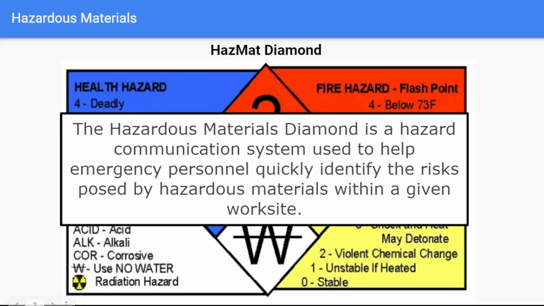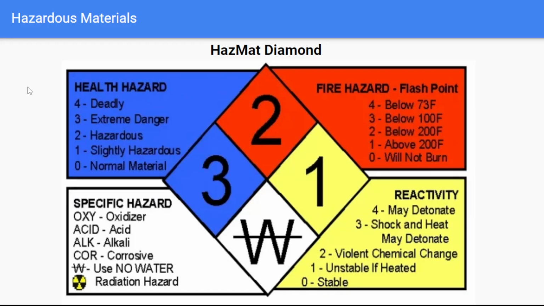In addition to the lab safety rules, you have the Hazmat Diamond, which is a quick reference at a lab or a job site that shows you quickly the hazard for a particular chemical or chemicals at that site. And it's broken down by the type of hazard: health, fire, reactivity, and special hazards. Each hazard is assigned a number to tell you the degree of hazard. So 4 is the highest, 0 is the lowest.